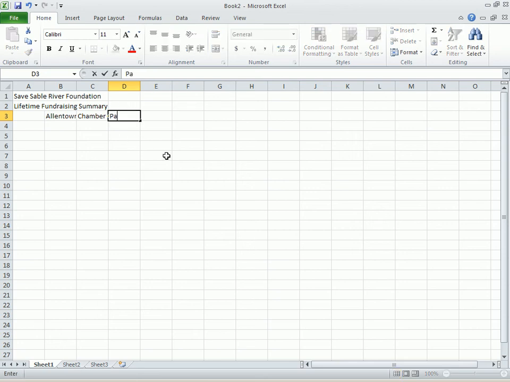Okay, next one is Pattonsville, right arrow, Sable Village, right arrow, Strongville, right arrow, Town of Cary, right arrow, and total. So we will be using some sort of total as we move on.